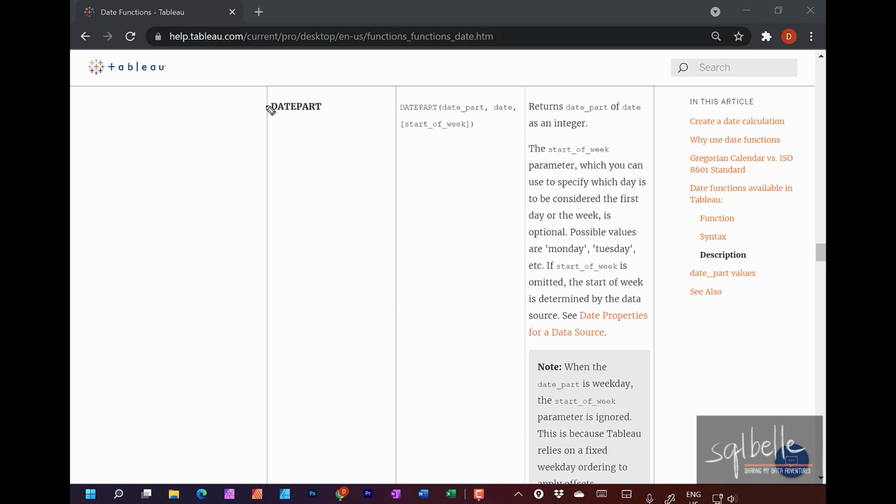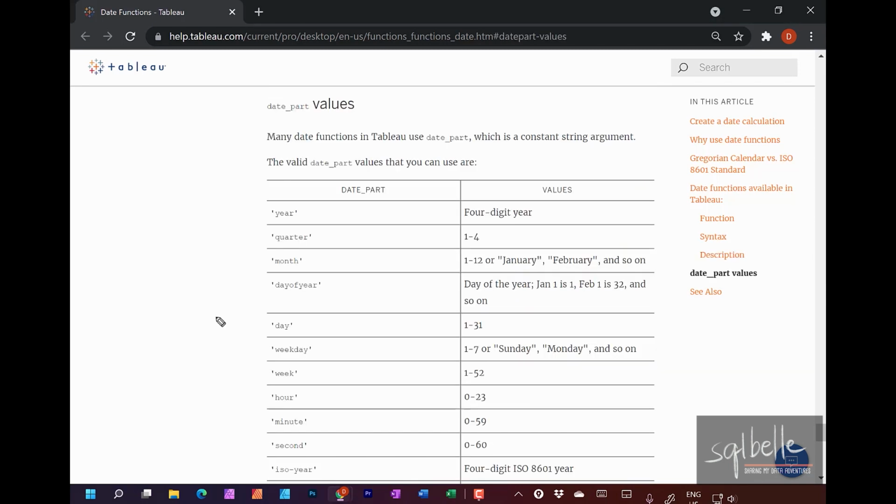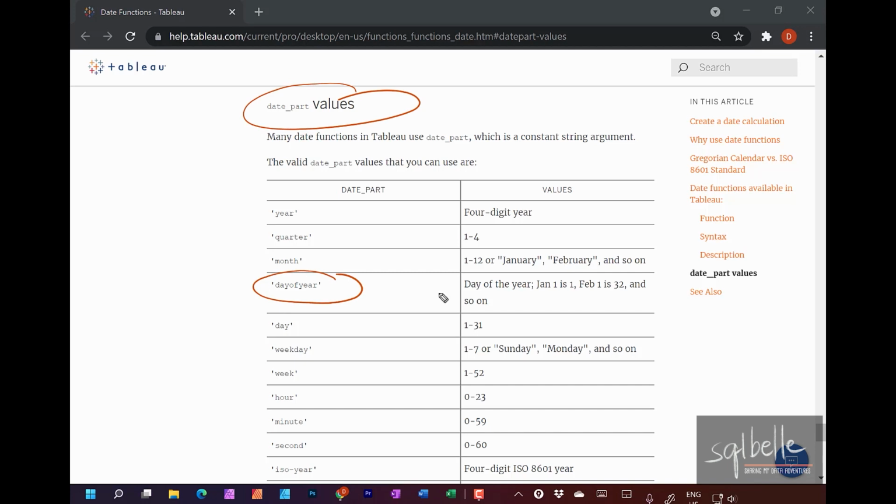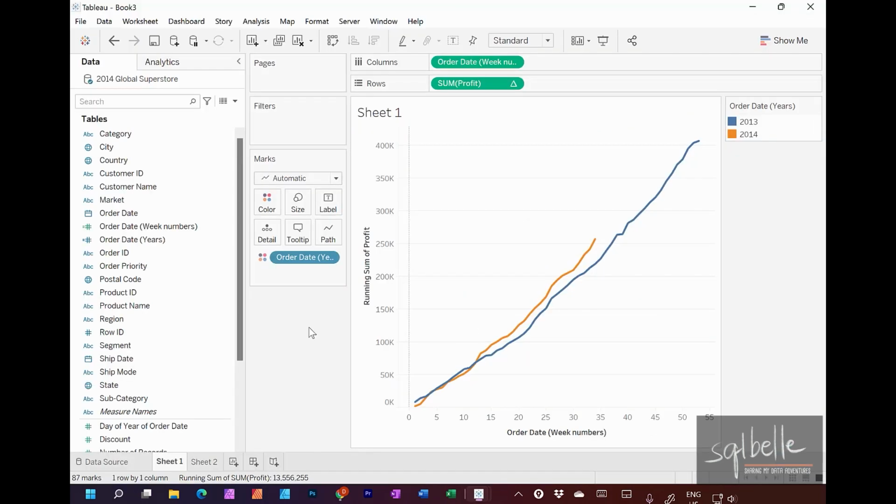We will use a date function called datePart and ask it to return to us which day number from 1 to 365 a date falls under. We can do this by passing the datePart value of day of year. And we can see in this example, it returns 1 for January 1st and 32 for February 1st. We're back in our workbook.